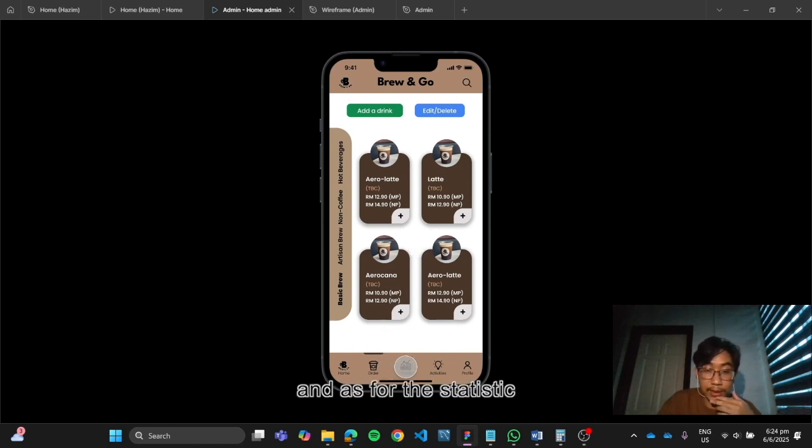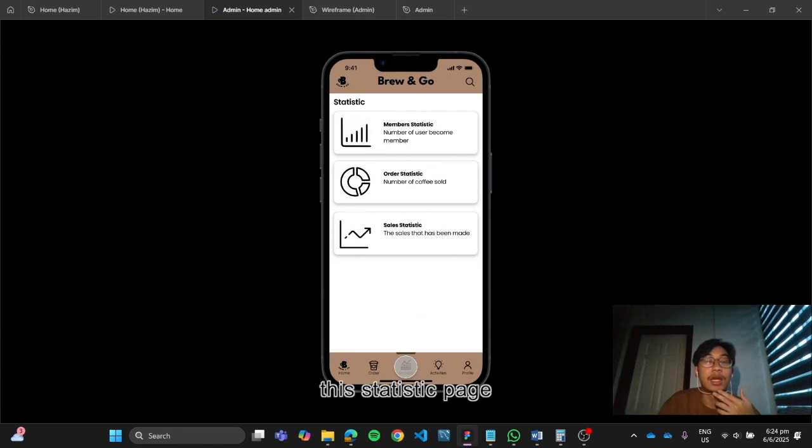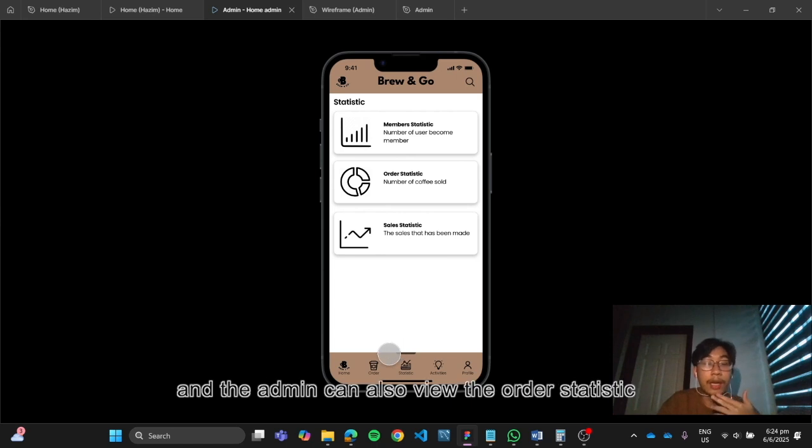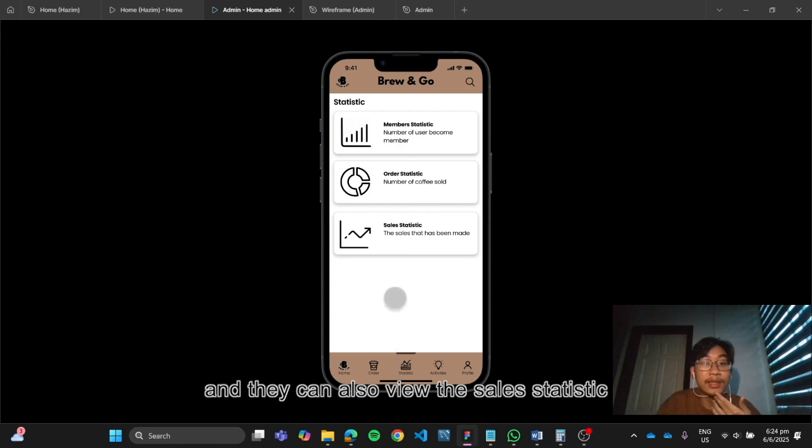And as for the statistic, this statistic page allows the admin to view the number of members that have joined the Brew and Go, and the admin can also view the order statistic, and they can also view the sales statistic.